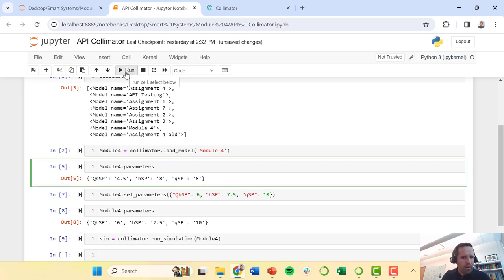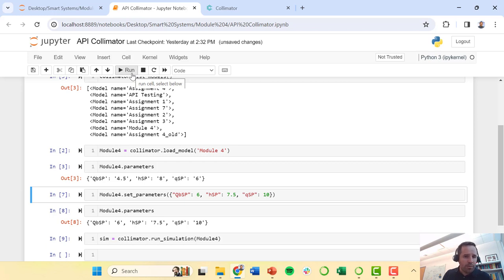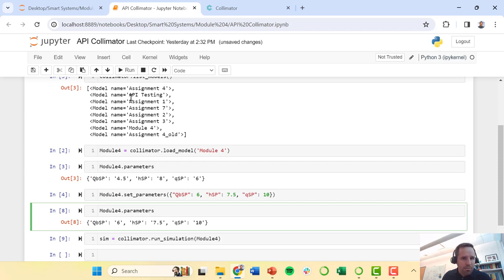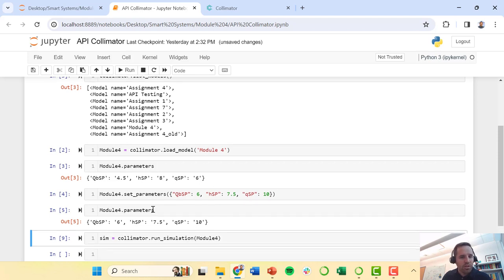So I'm going to load this module 4. Just for fun, I'm going to pull these parameters. This is going to grab the default parameters that we set up in Collimator. There we had a QB set point of 4.5, a level set point of 8, and a QB set point of 6. But I want to use my code now to change those set points. So I'm going to give it a QB set point of 6, a level set point of 7.5, and a QB set point of 10. In this module 4 model, those set points should now have been changed, and we can confirm that by grabbing those parameters again. Notice this is the same command, but it yields these different results. Now it's confirming that it did in fact receive the set points we had given it.